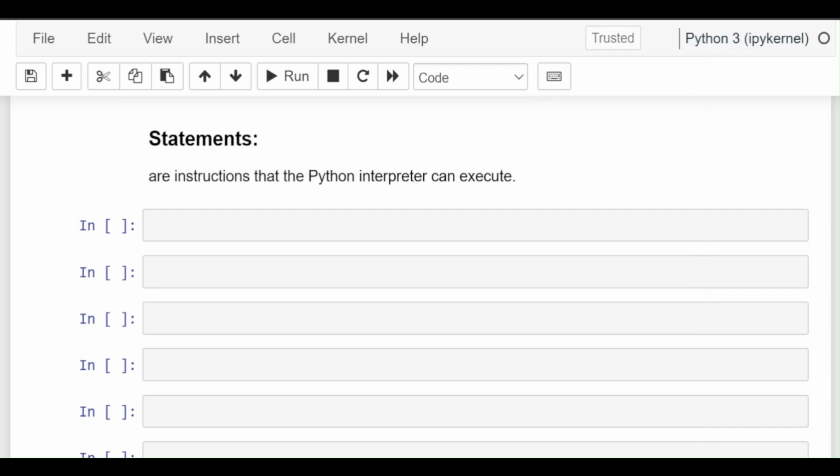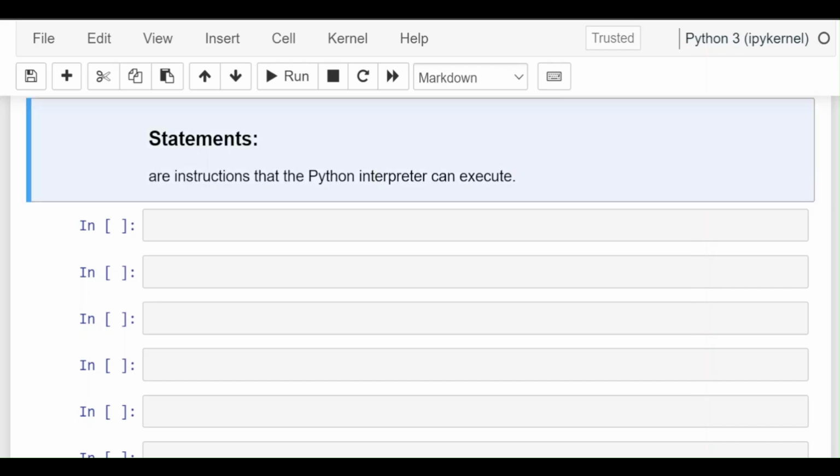Hi, let us now understand the statements and expressions in Python programming. A statement is an instruction that the Python interpreter can execute. We have only seen the assignment statement so far. Some other kinds of statements that we'll see here are while statements, if statements, import statements, and more.